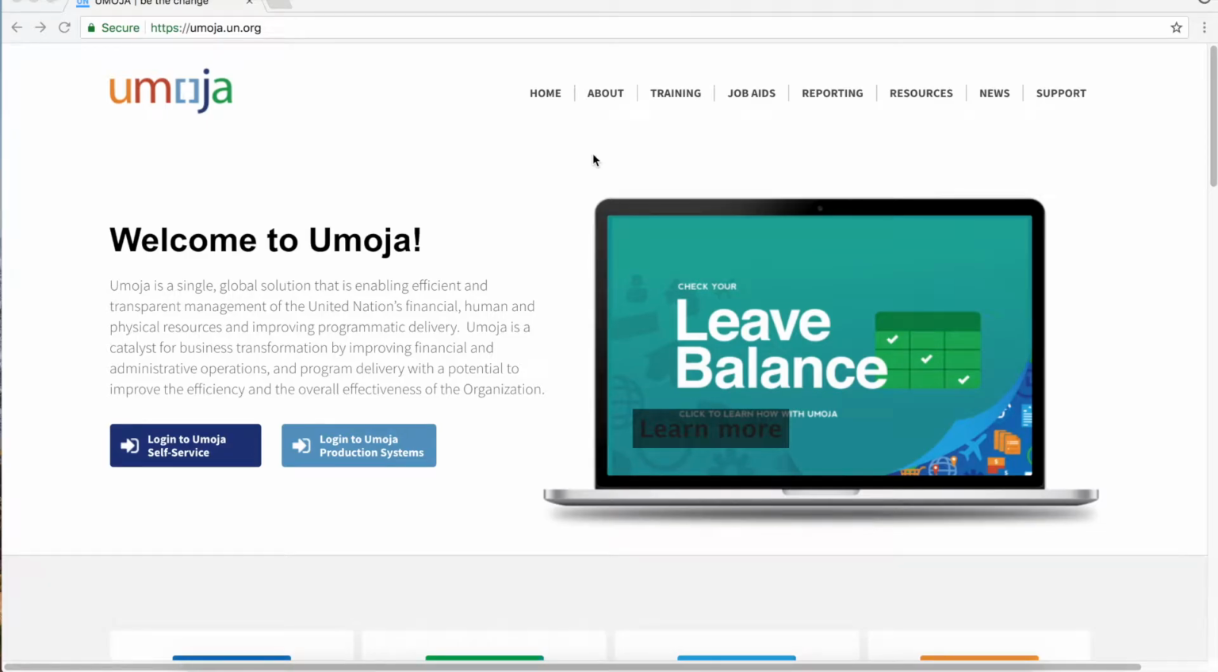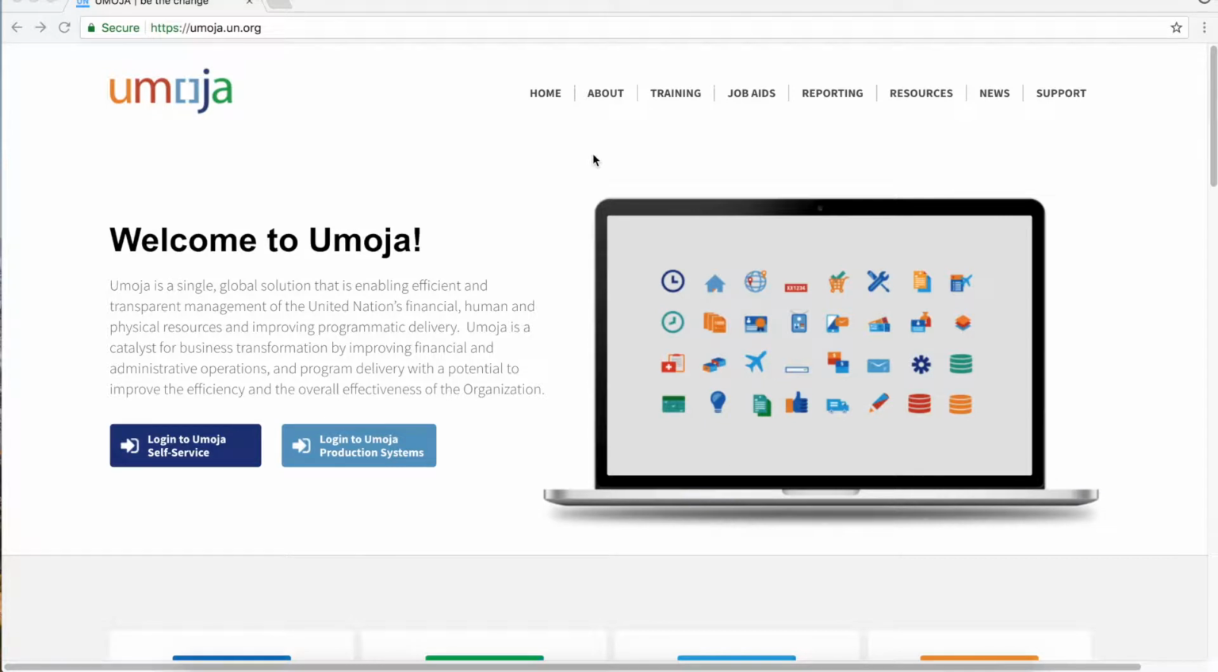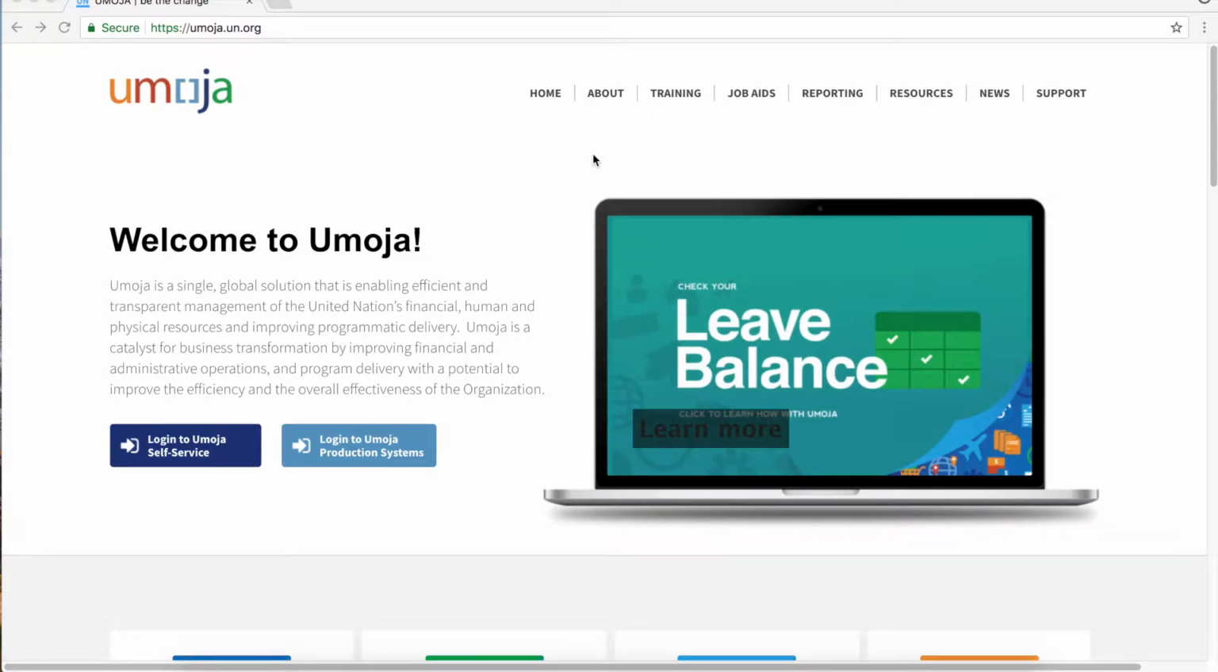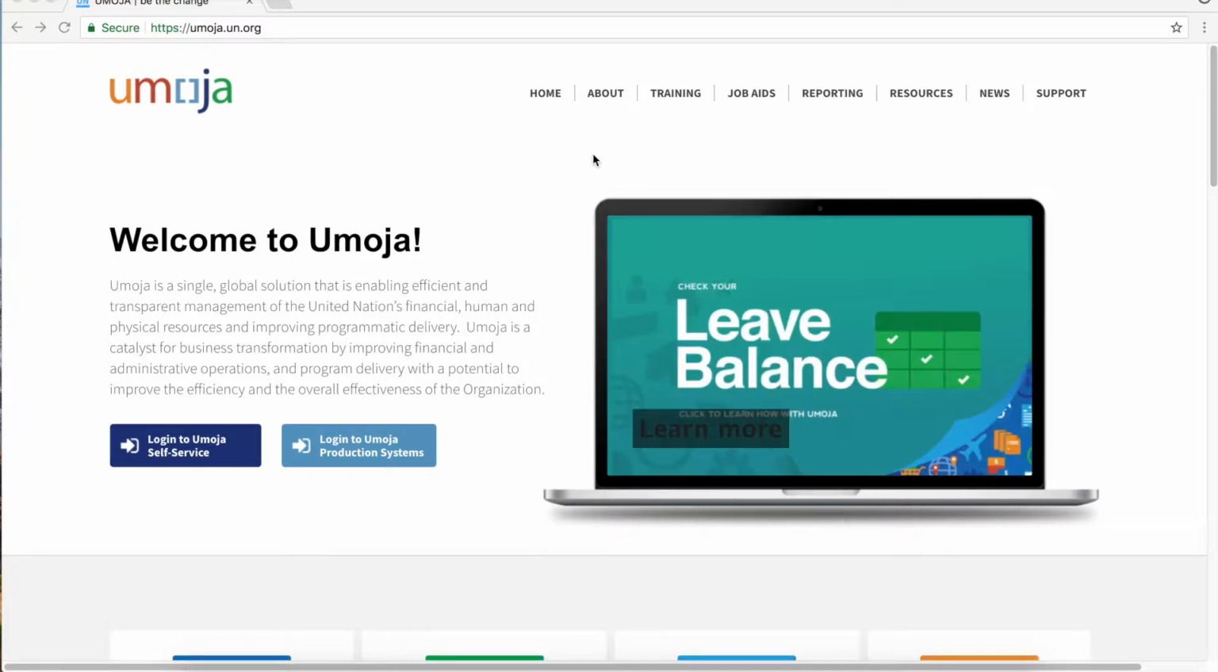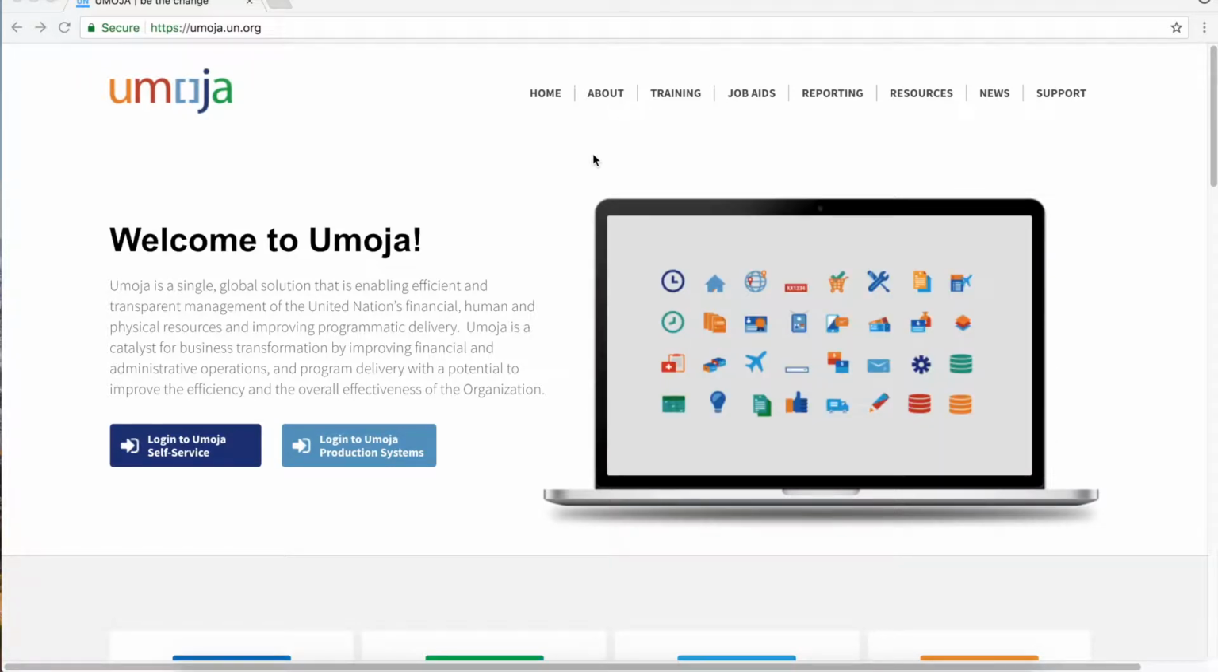Welcome to the tutorial on how an IUP can raise their own travel request using the Umoja self-service functionality. As an IUP, you can only raise travel requests for within mission trips where no commercial ticket is required. For any other trip scenario, you should contact your travel administrator who will raise the travel request on your behalf.